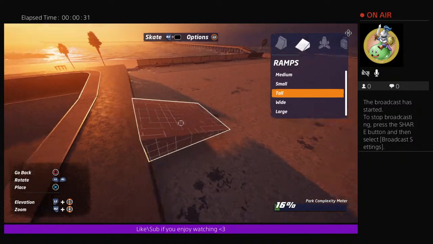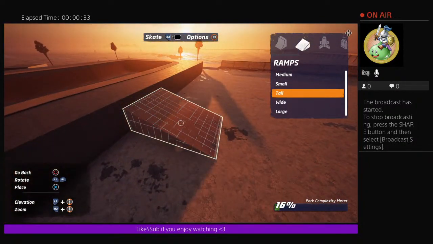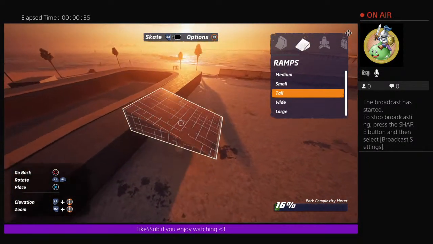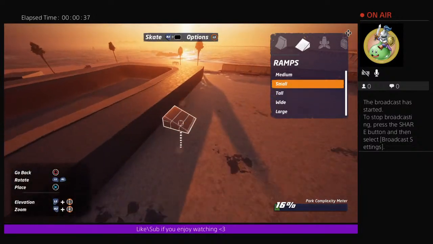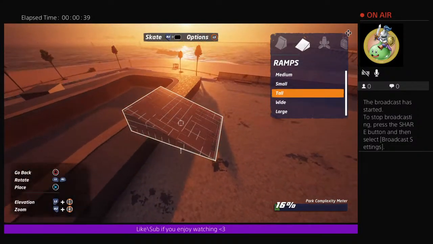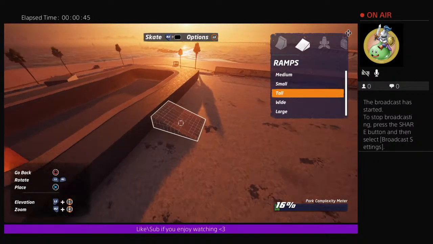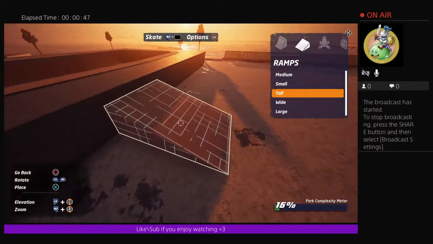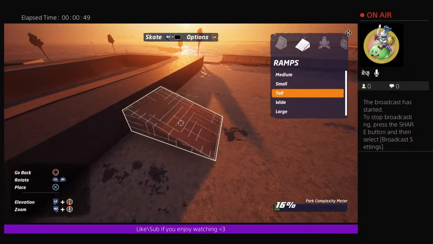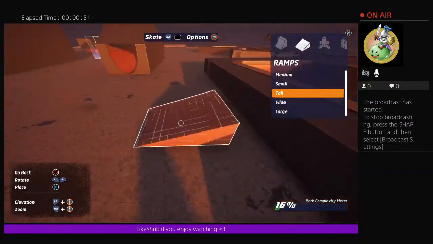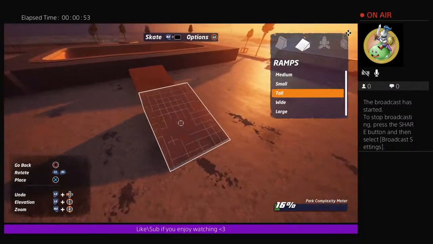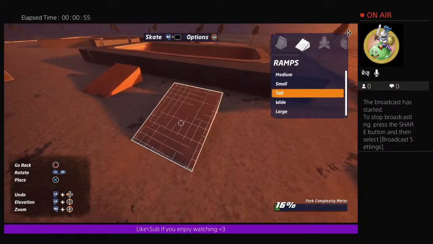If you want to adjust the elevation like this, you hold the L2 button and use the left analog stick to go up and down. You can also adjust the zoom with R2 and the right analog stick, like that. We're just going to place this here. You have to do a little ollie to get into the pool.